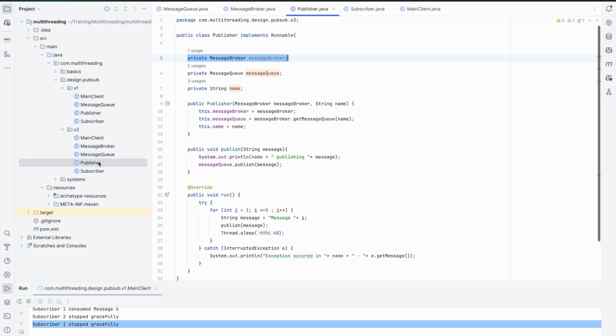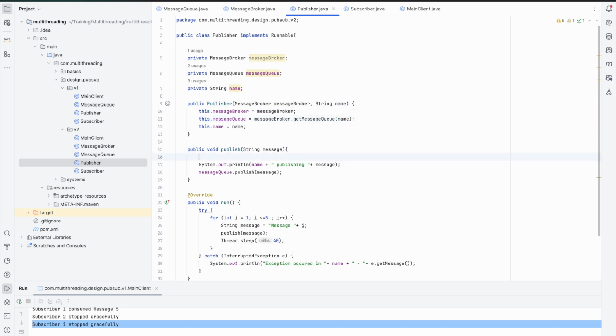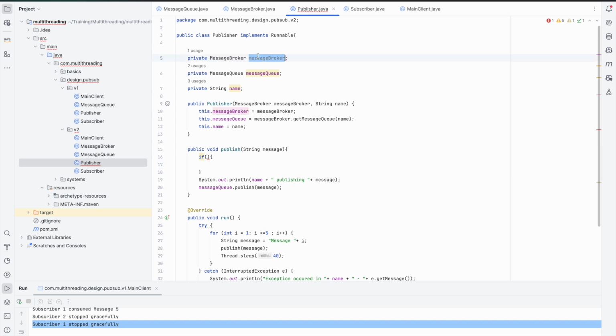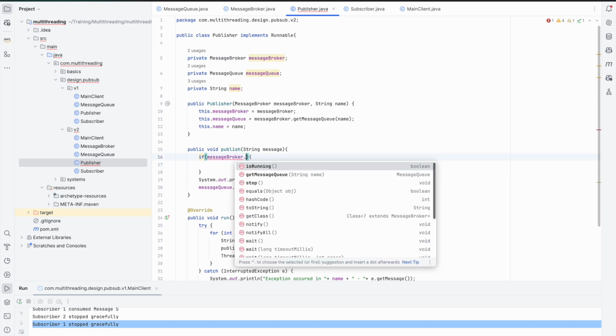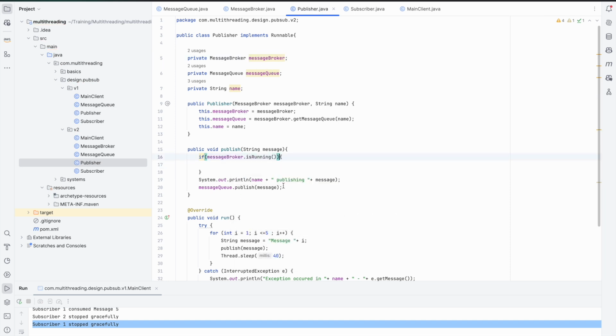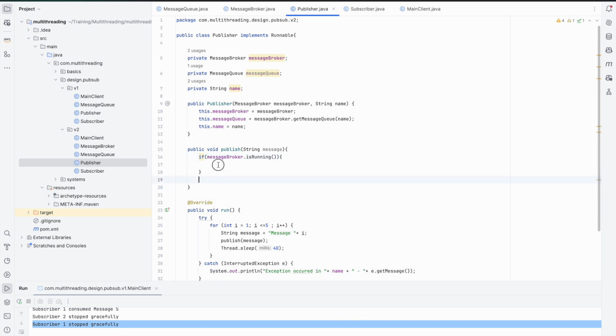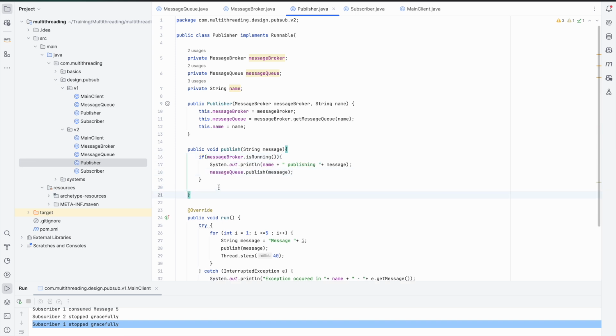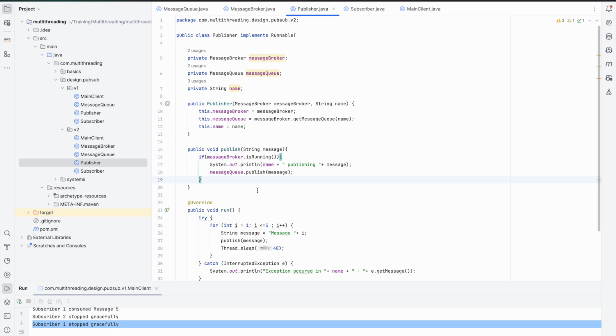Now let's see again the publisher, right? So here the publisher would publish to the message queue. From where did we get the message queue? From the broker, based on the queue name, right? So here we can make one change. For example, here also we can use the message broker's is-running flag. If the message broker is running, then only we should publish the message. So the publish is also done.